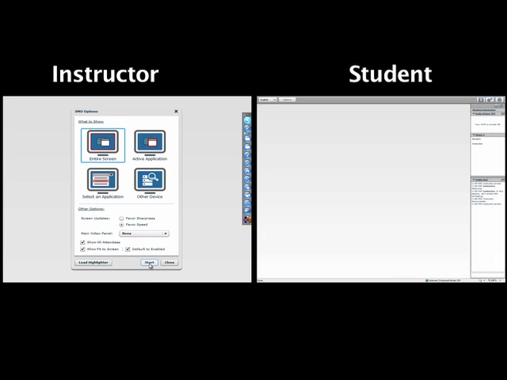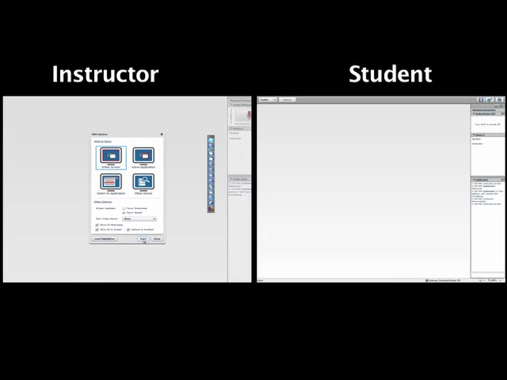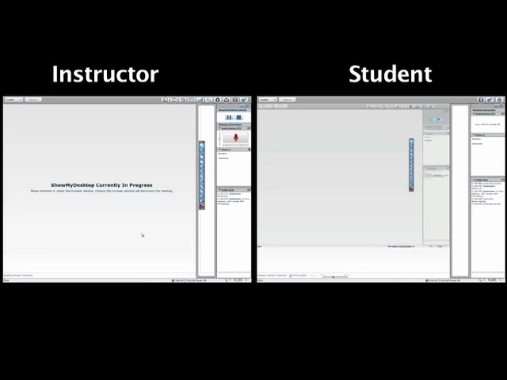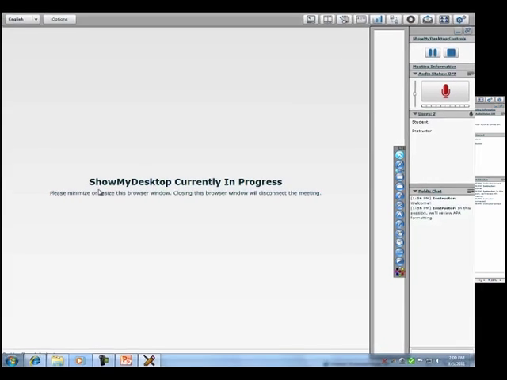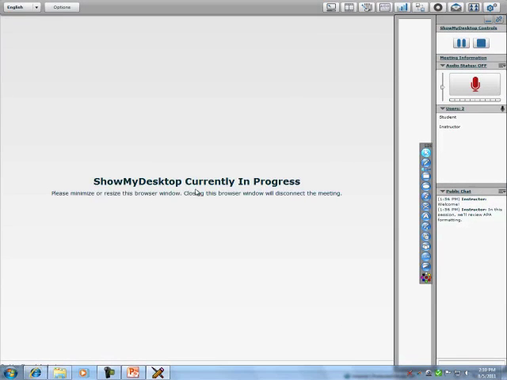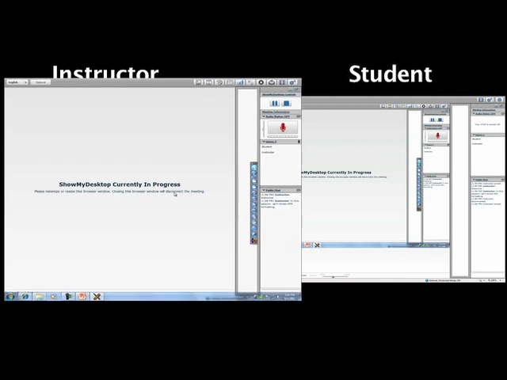So all I'm going to do is click Start. And that brings up this message to me as the instructor. Show My Desktop is currently in progress. Please minimize or resize this browser window. Closing this browser window will disconnect the meeting. So it's really important to understand.